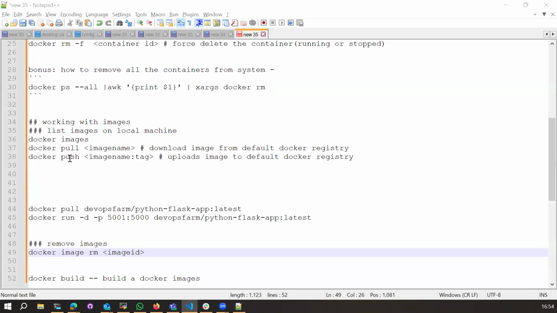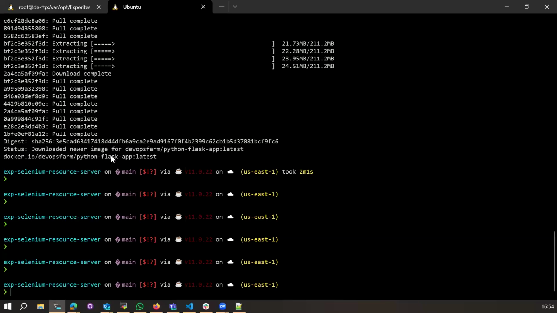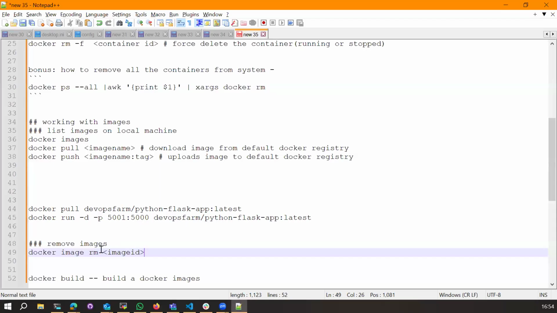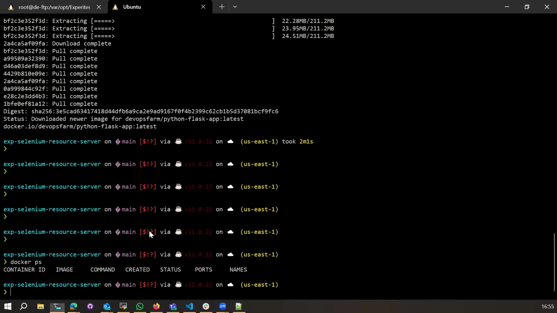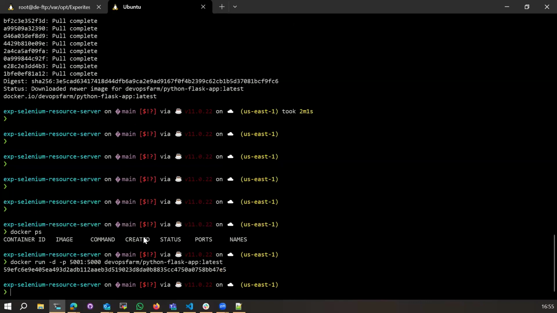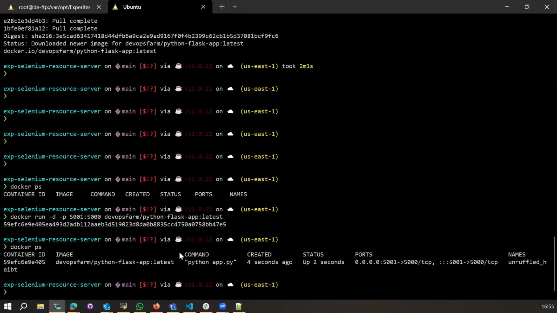I'll show you in a moment. But for the time being, this image is downloaded. You see, Docker PS is not showing any container. How do I run the container? I run this command here, and if I press enter, it will run something. If I do Docker PS, you see the container is running here.